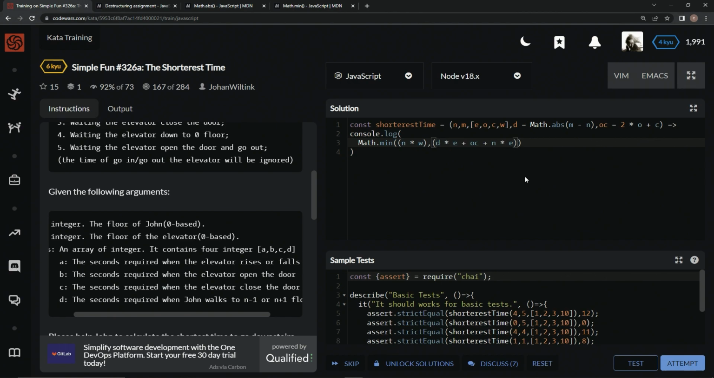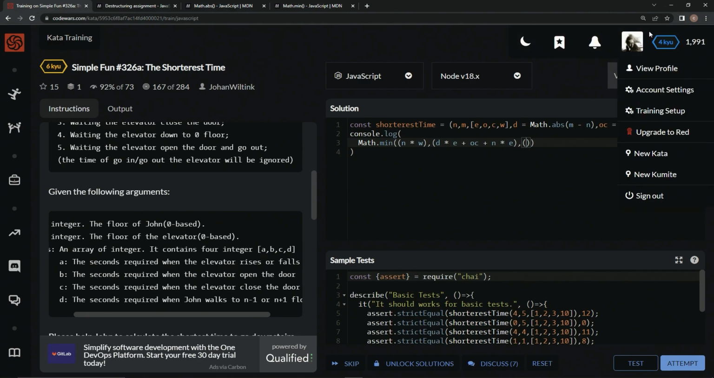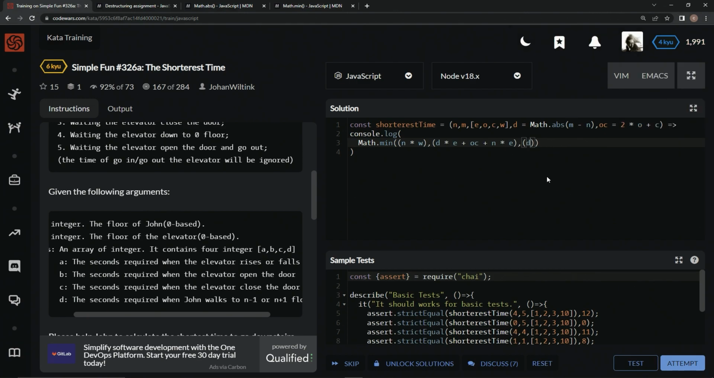And then we're also going to do the hybrid of walking and riding the elevator. So we'll say something like this. Because John's going to be walking to it, we'll say the difference times the walking speed, like that. And then we'll also add the OC to it again. And then we'll add to that the M, because he's walking to the elevator. We'll start at M instead of N, so we'll just say M times E, like that. And so those are the three cases that it could possibly be, and we'll just find the minimum of it.